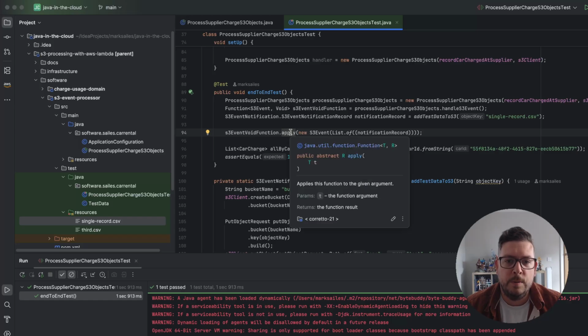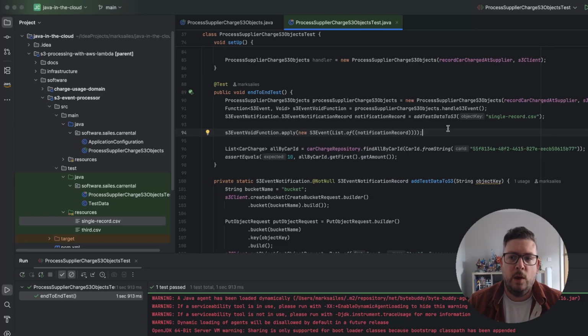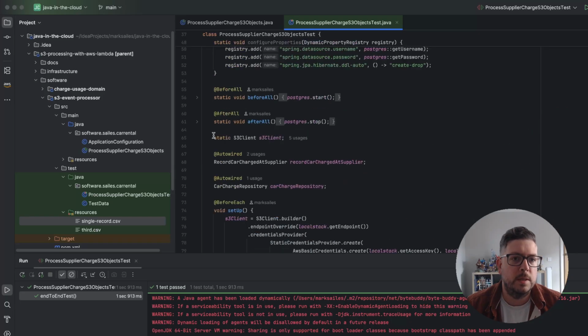And this means that when I invoke my application, it's going to have to go download that information from S3, and then I can test the entire end-to-end process. The application is going to download from S3, it's going to process that data, and it's going to write it to the Postgres database. And then finally at the bottom here, I can use the car charge repository to find the information that I'm looking for and just validate that the right amounts are there. Let's run this to see if it works.